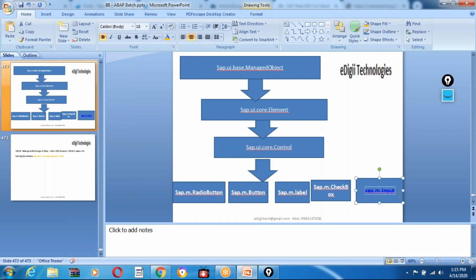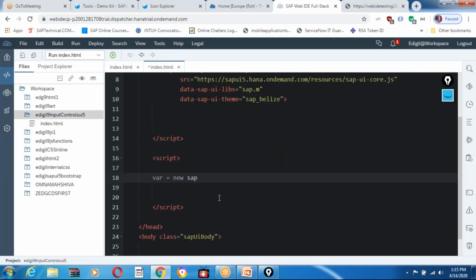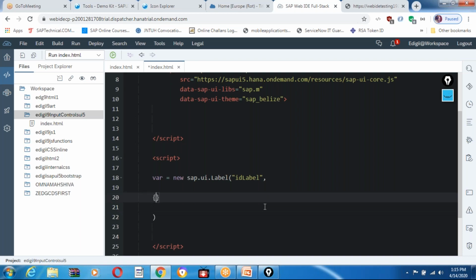So I don't use button. I am going to use input. First I am going to use sap.m.Label, then input. Okay, so first I'm going to take sap.m.Label, and after this you have to open the parenthesis. Inside the parenthesis you need to put an ID label and comma, and inside this you have to open a curly brace. Inside the curly brace you need to put, see, I have an sap.m.Label.